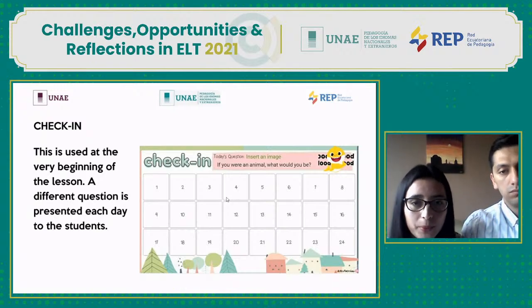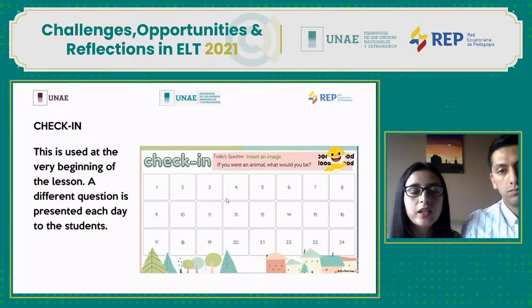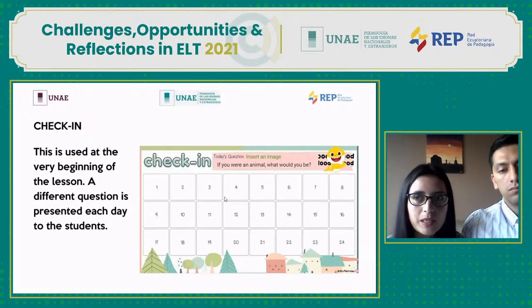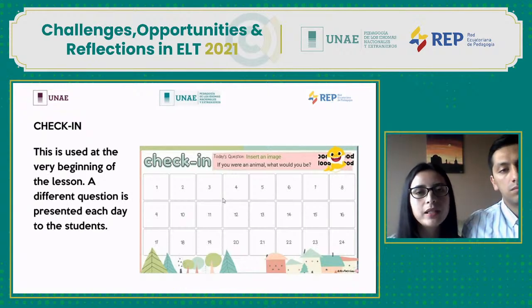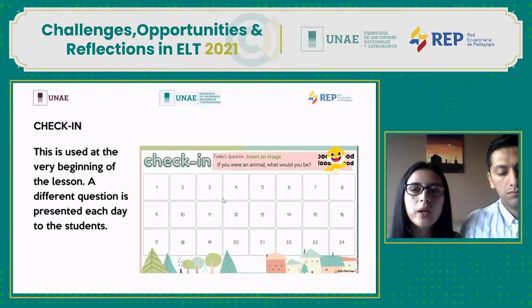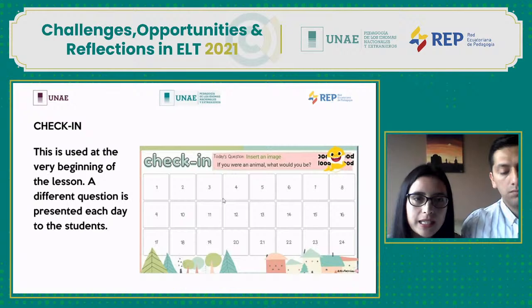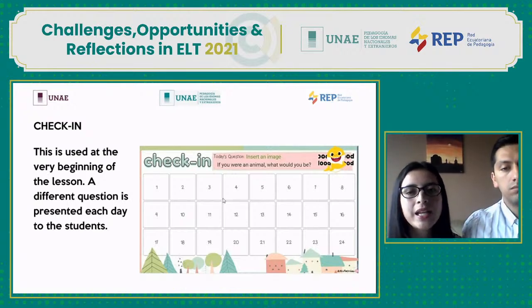You can use Jamboard in order to ask students a question at the very beginning of the lesson. It can be a warm-up, or you can use this activity in order not to waste time, because sometimes what happens to teachers is that at the very beginning of the lesson, while we're taking attendance or waiting for students, we used to waste like 5 or 10 minutes. So we don't want that. That is why these check-in activities are very useful.